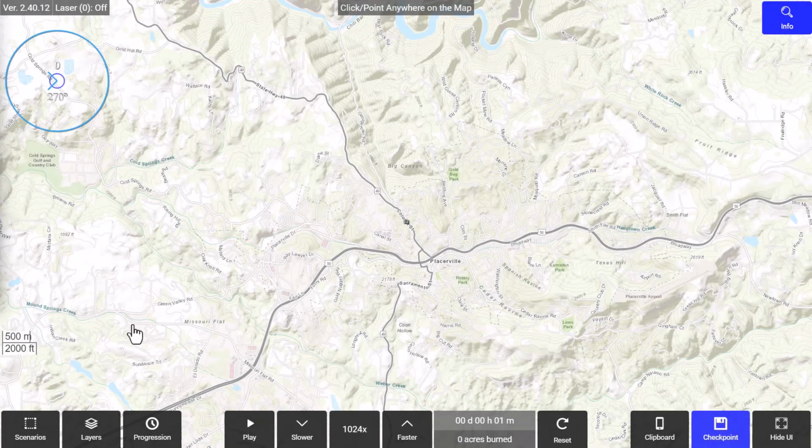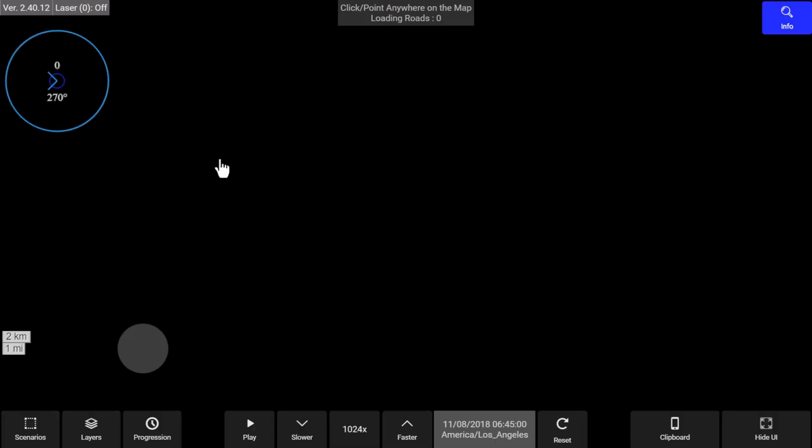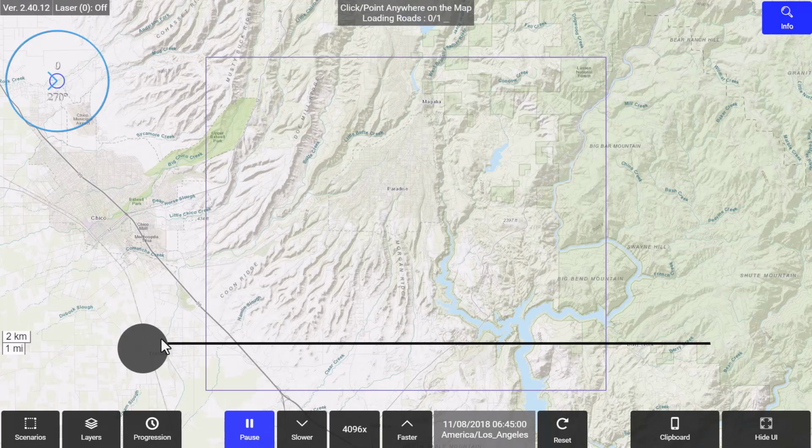The progression menu is also customizable like the scenario and layers menus. I have the stock progressions included in my menu here, but I can add or remove any progression I want and search for other fire events in the progression library. This function is also explained in the device settings update video, and if you want to take a look, it's in the description below.